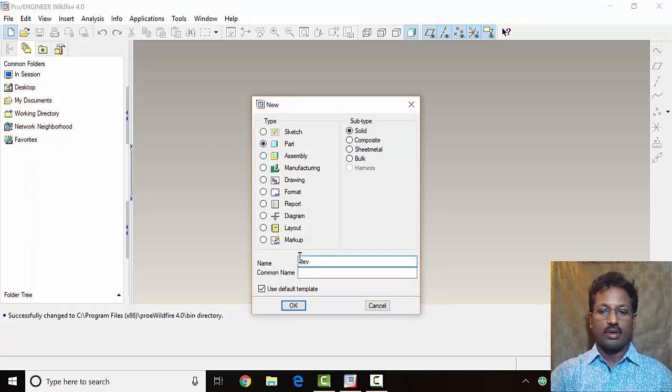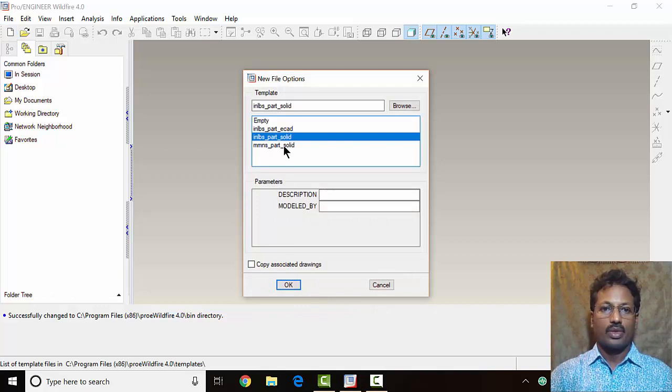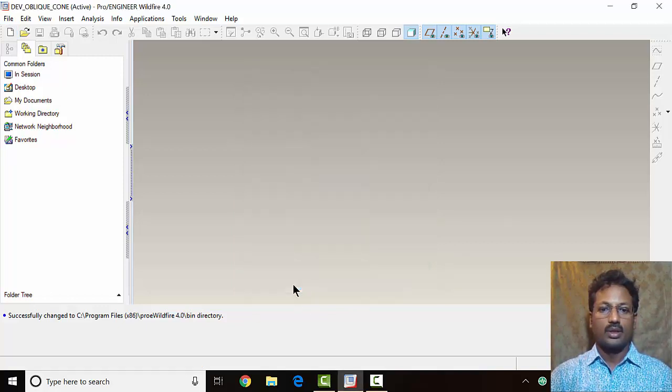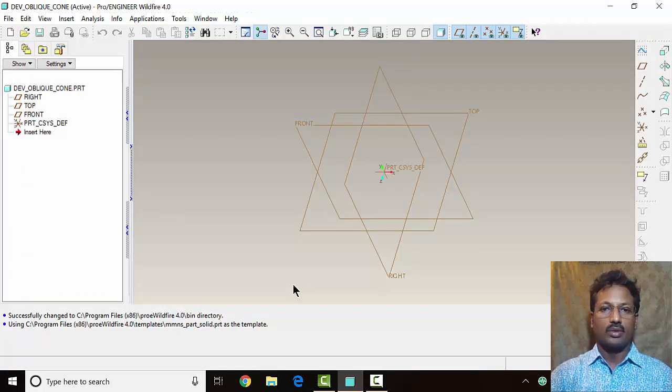This is going to be a development of an oblique cone. Want to make the development of an oblique cone. Give OK. No default template. Millimeter Newton second part. Then give OK.